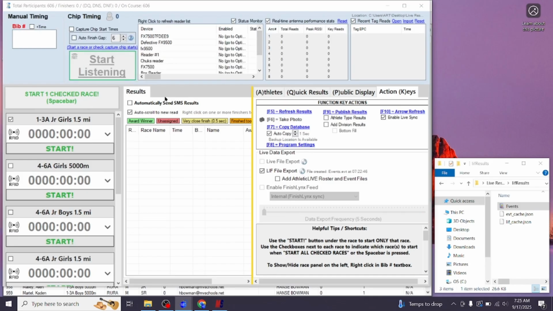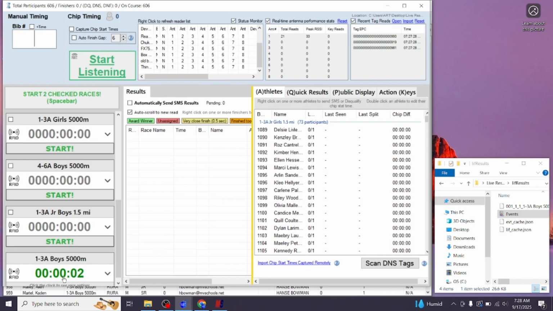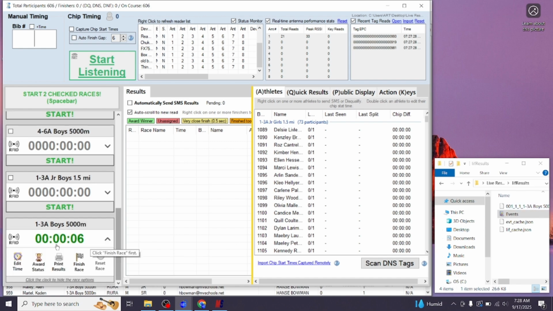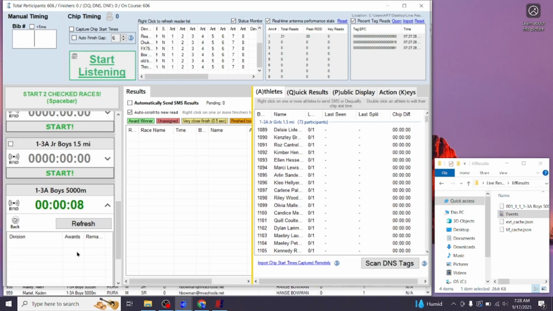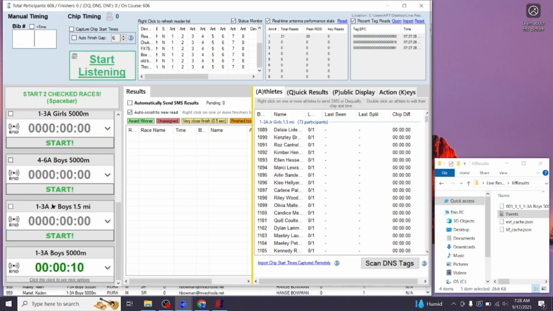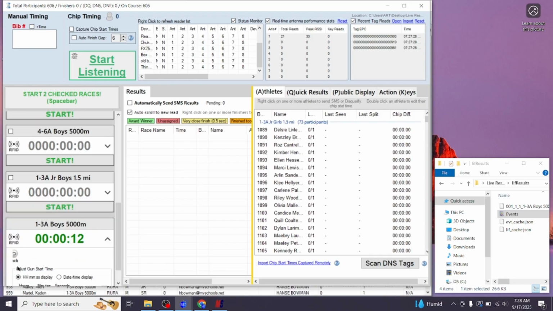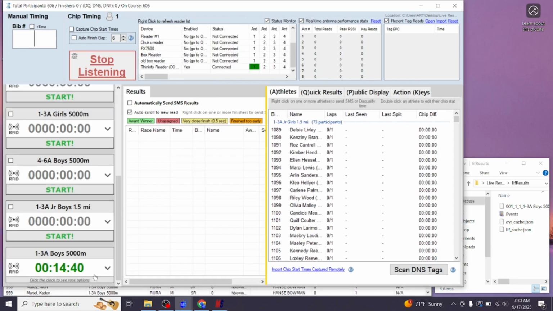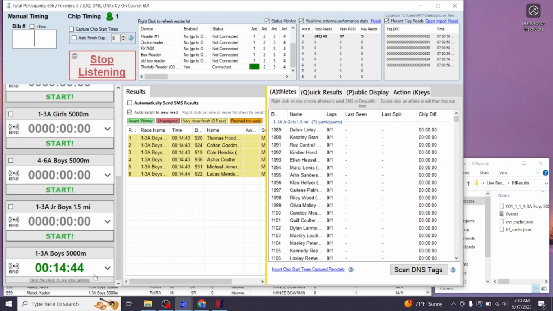And so let's go here, and let's start. And so here we go, 1A 3A boys, and you see that file was just created over here on the right. If we adjust the time, okay, so got the reader connected. Let's go ahead and scan some tags, and here they go.